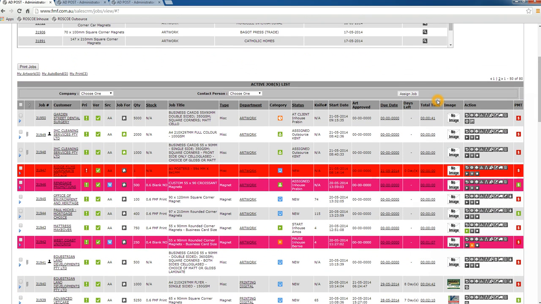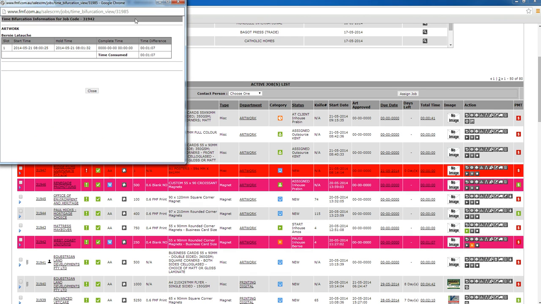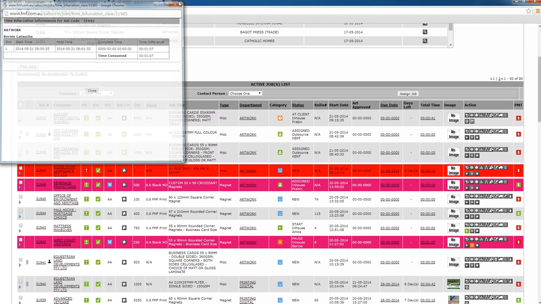The next column from there is the total time. The total time will show you how long a job has been worked on. This only counts when a designer clicks start, stop, and it's complete. If they're stopping and starting, you'll see all the information here. So at the moment, this was started and stopped within a 1-minute period. So it only took the designer 1 minute to process it and send out the proof.